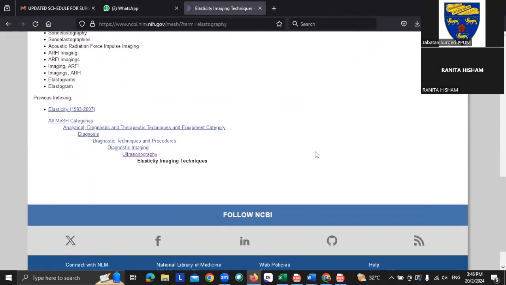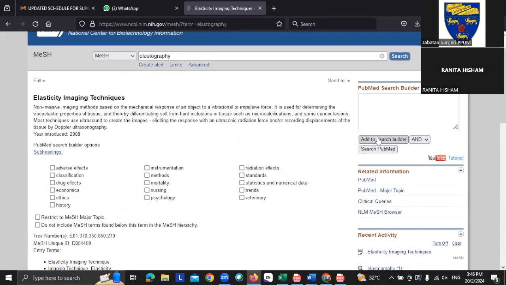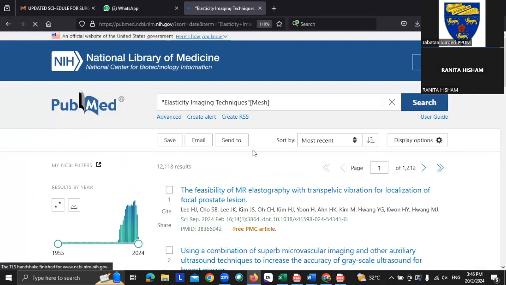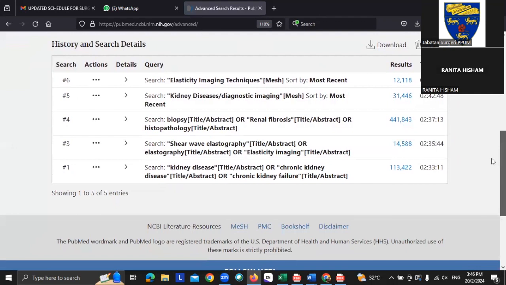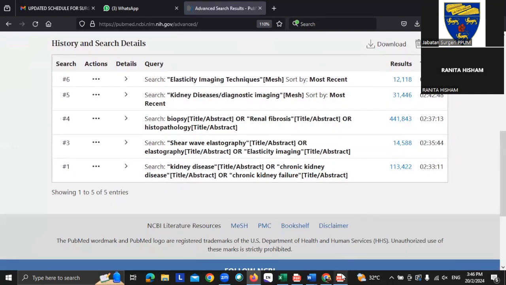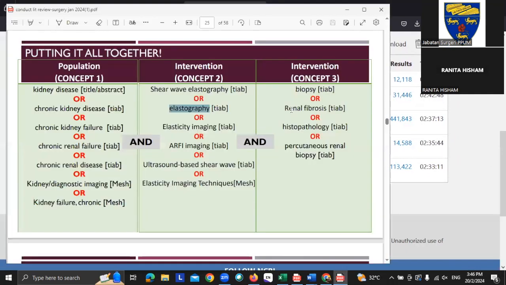Looking at this, I want to focus on elasticity imaging technique. So I want to include this. What I do, I add to search builder, and search PubMed. You get 12,000 results over there. So you go back to advanced search again, and you see it's already there. Now move on to the third concept.